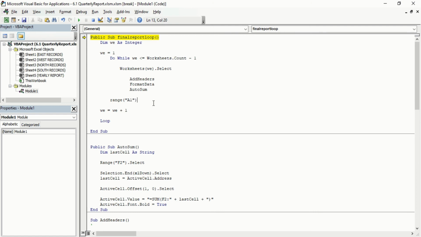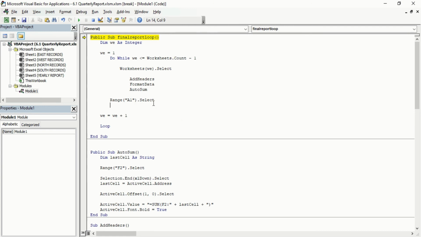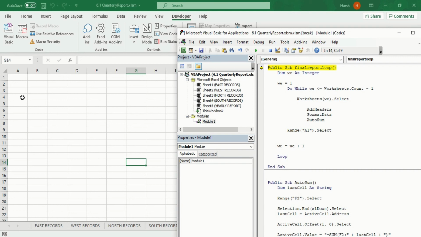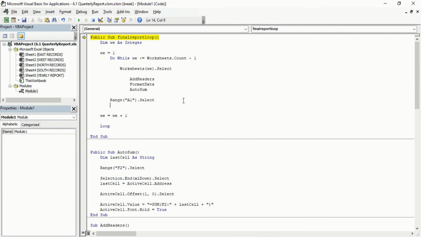Close the bracket, and after that select. That means it should select the range A1 because A1 is present. If you paste anything from anywhere in your screen in the final report, it will be pasted within the A1 cell also. So A1 will be our starting point. Now what will we do?